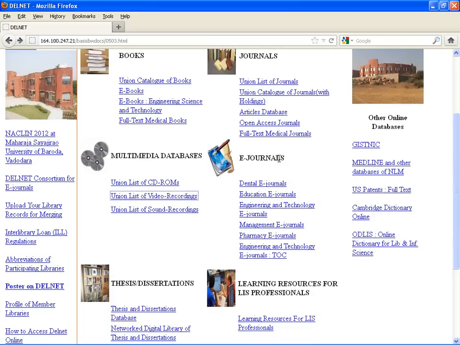This is an option for e-journals, and you can see over here we have bifurcated it, and they are arranged alphabetically. Dental e-journals, education e-journals, e-journals in the field of engineering and technology, e-journals of management, pharmacy e-journals, and the table of contents. In dental sciences, we have around 85 e-journals available. In education, 505 e-journals. In engineering and technology, we have a huge chunk of around 528 e-journals. In management, 230 e-journals are available. In pharmacy, 138 e-journals are available.